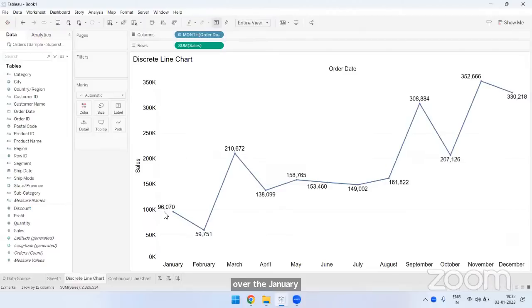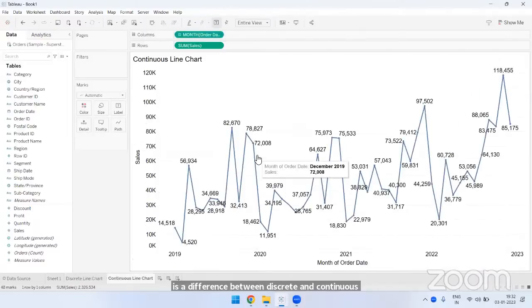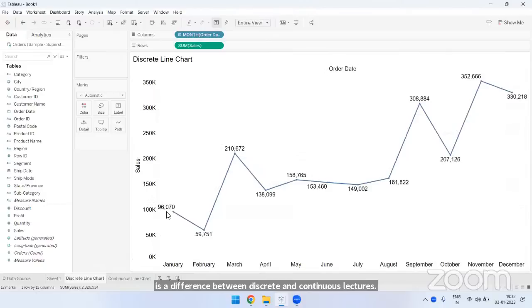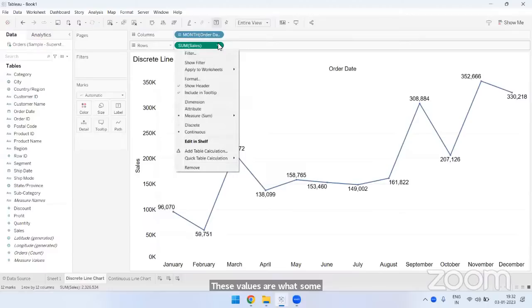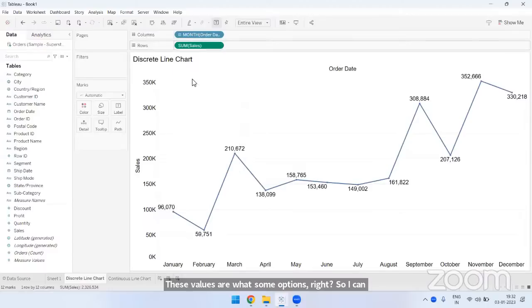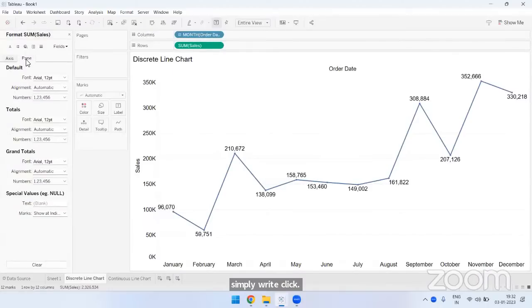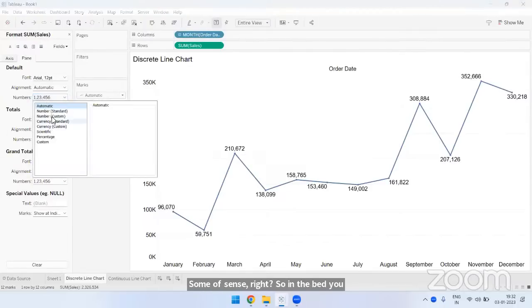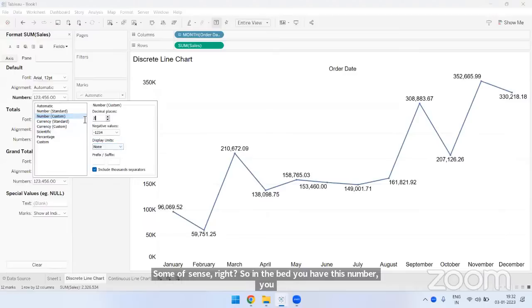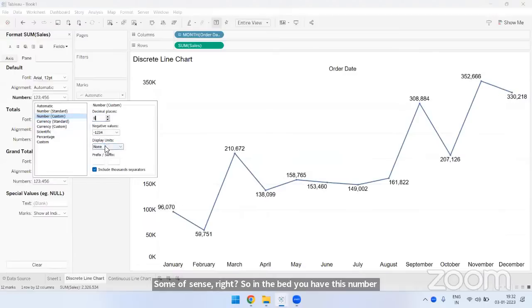This is a difference between discrete and continuous line charts. So I can convert these values into K. You know how to do that. These values are what? Sum of cells, right? So I can simply right click and you see this format option. You can see the pane option. I'm formatting what? I'm formatting sum of cells, correct? So in the pane, you have this number. You can simply convert the number into 0 decimal places and display it will be 1000.